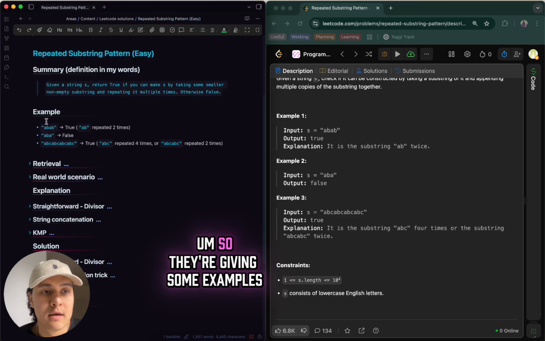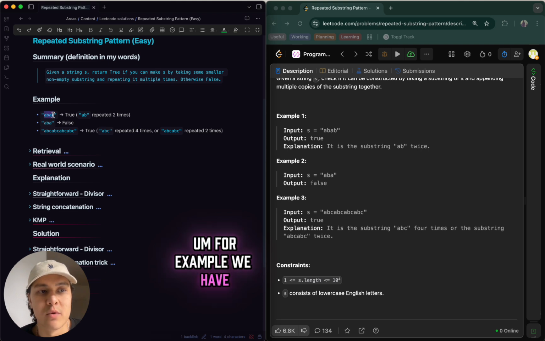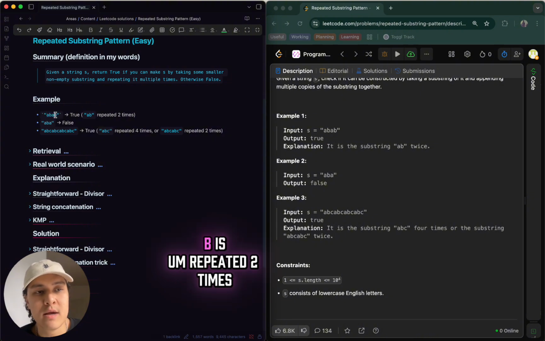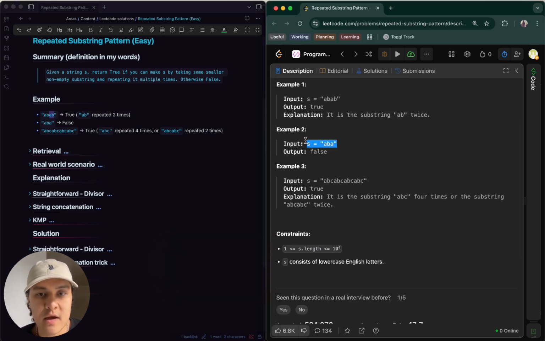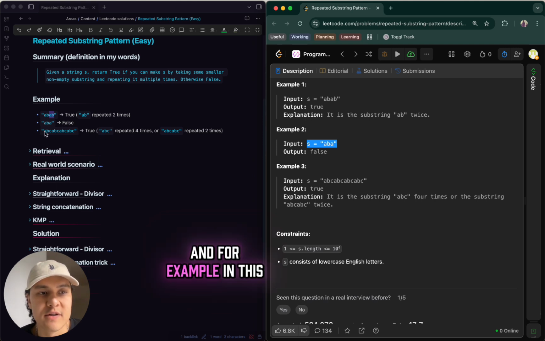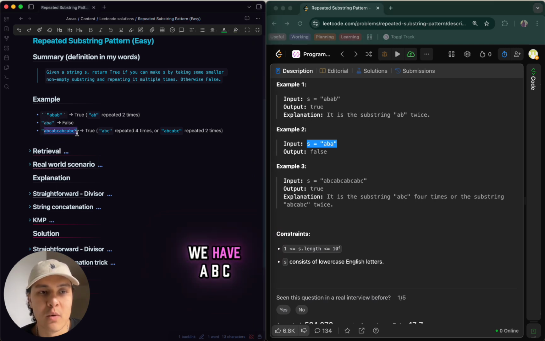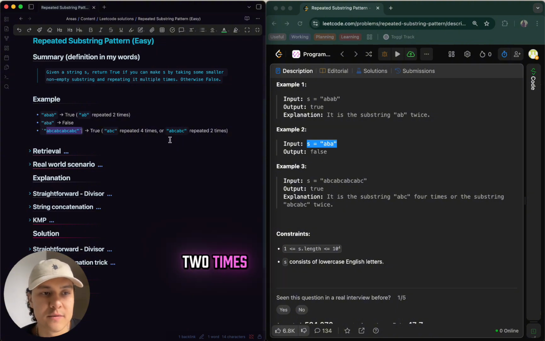They give some examples here. For example, if we have ab ab, we return true because ab is repeated 2 times. In this other case, we cannot find the same pattern, so we return false. And in this case, we have abc repeated 2 times.